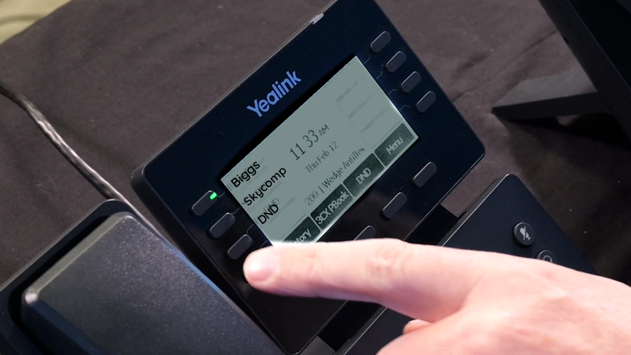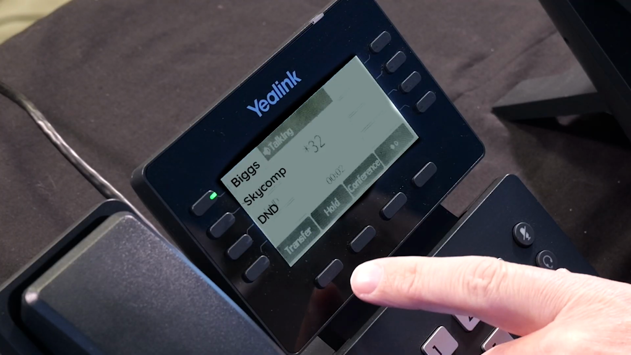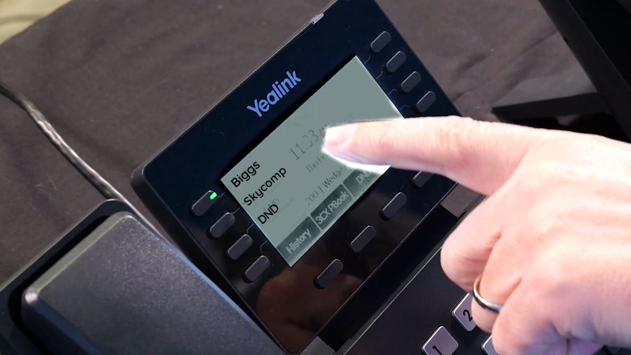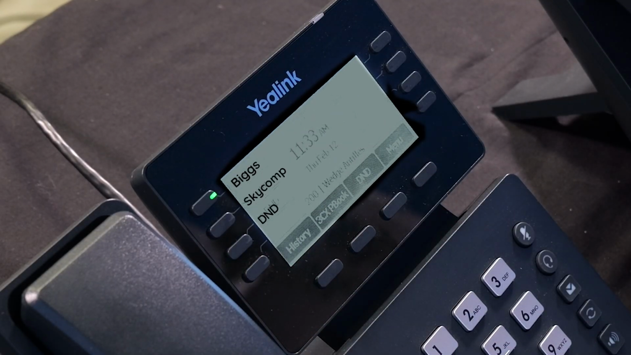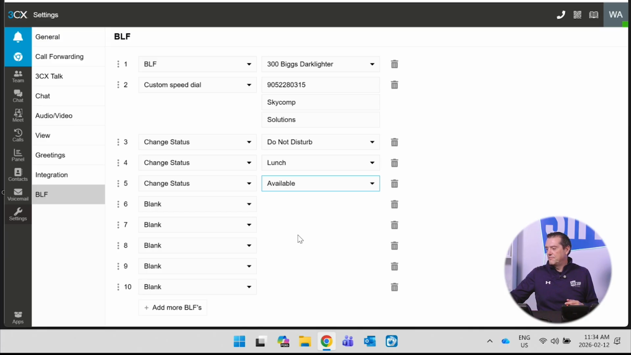The other one here, I configured a do not disturb. So if I hit that button, do not disturb, status set. It will call the extension and set my do not disturb, and we can see on the screen, I now have a do not disturb icon on my phone that's saying now when somebody calls me, they'll immediately go to my voicemail. It won't disturb me. And their busy lamp field, if they have me configured, will turn red. So just as an example, I'm going to add some more statuses here and set that to available.